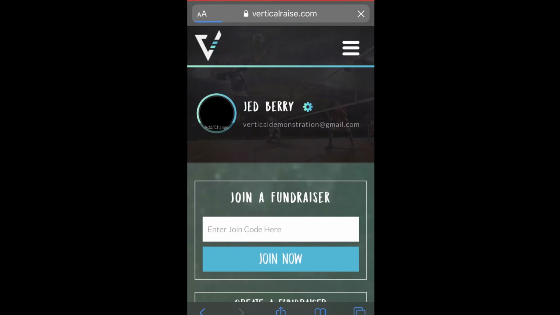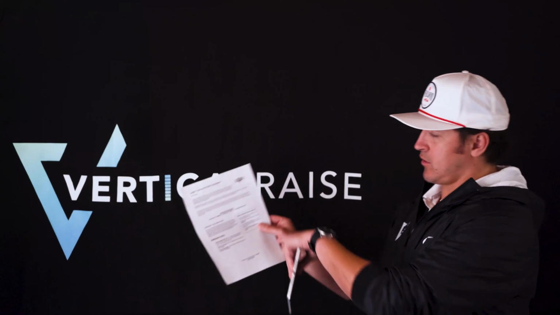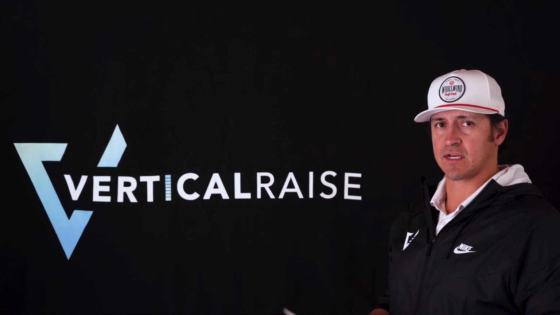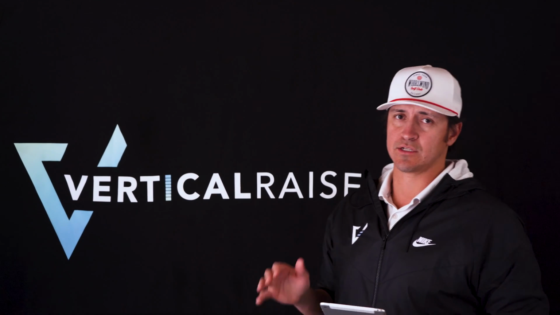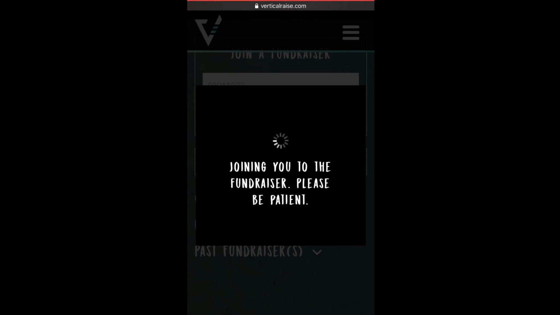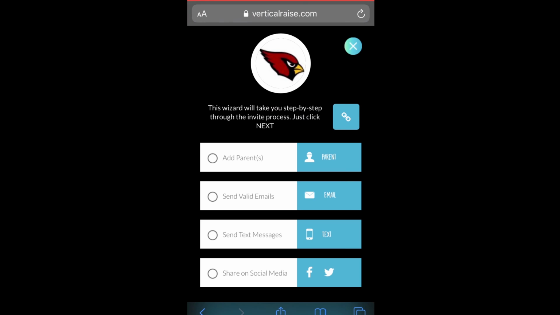Now the next screen is going to ask us for a fundraising code. This code can be found right here on our fundraising instruction sheet. The coach can also send it to you via email, but the best way to find it is on the instruction sheet. Please put in your fundraising code and press join now. After you press join now, let it load for a minute. It's going to be thinking for a second, and it's going to bring up a checklist.